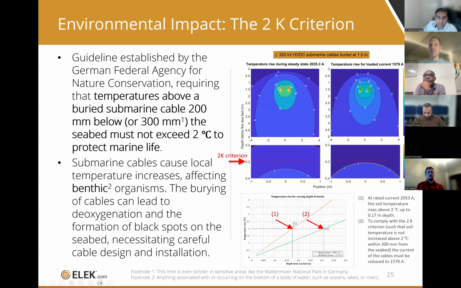I'll briefly mention the environmental impact, this 2K criterion, which is prominent, as I understand it, in Germany and being adopted by other parts of the world. It's a little bit controversial. Some people don't really agree with it in the wind industry or the transmission industry.